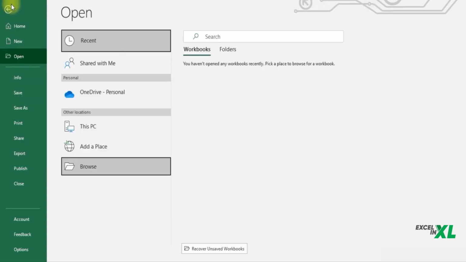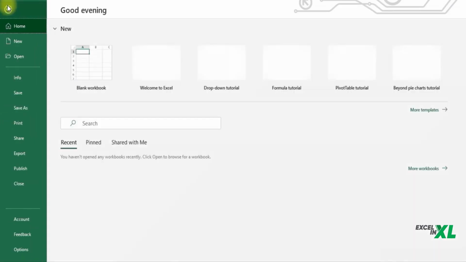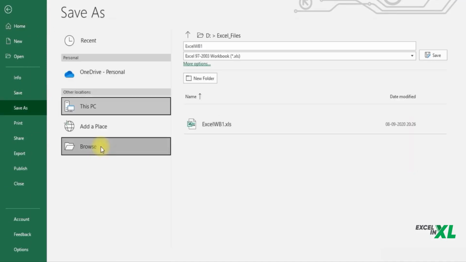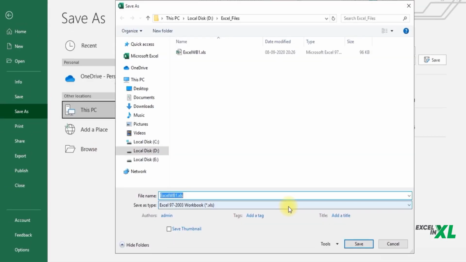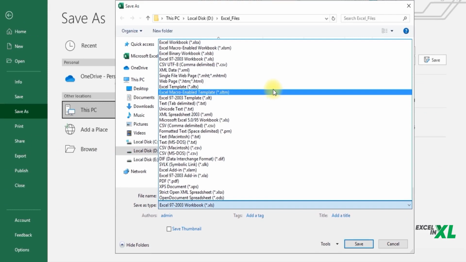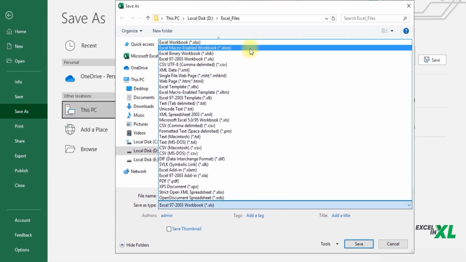Now let's have a look at the other formatting options. I again go to Save As, Browse. The next format we are going to see is the macro enabled workbook, that is XLSM format. If the file contains VBA coding, then the preferred file format is the XLSM format.